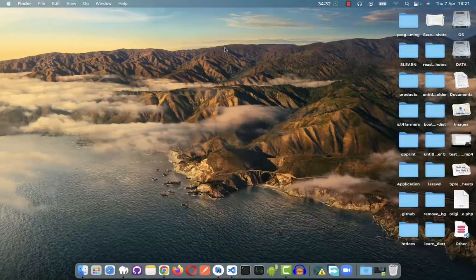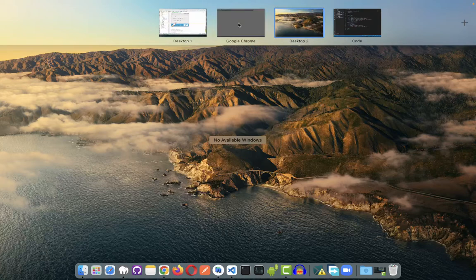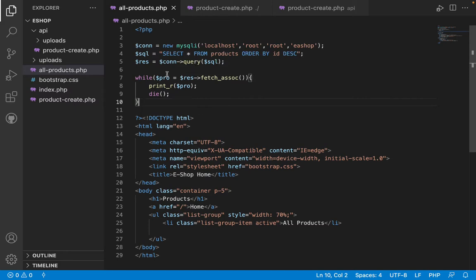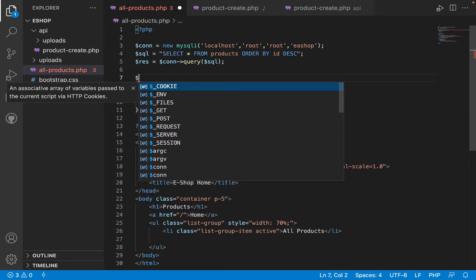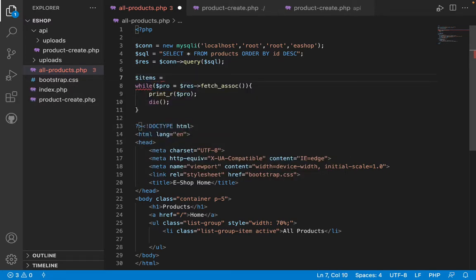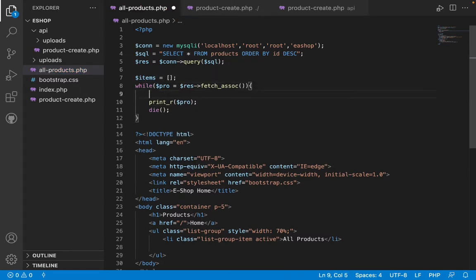Okay, so what we're going to do, we're going to add that product in an array. So I'm going to create an array. To create an array in PHP, in modern PHP, we just write the array name. I can call it items equals, and then you put brackets like this. To add something in this array, you simply open the bracket here like this, and then you equate it to what you want to append there.